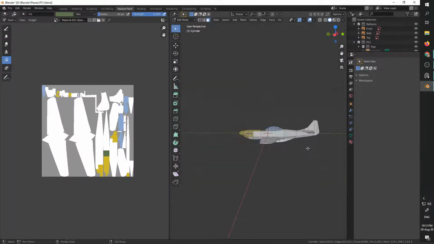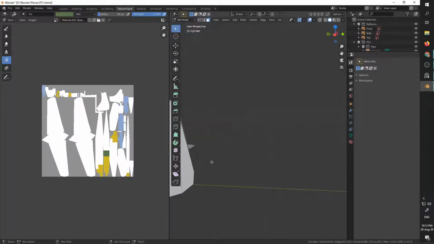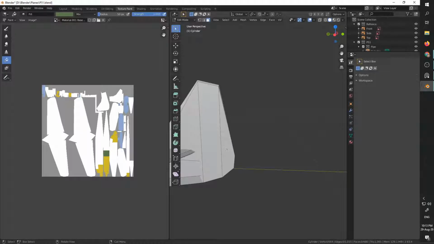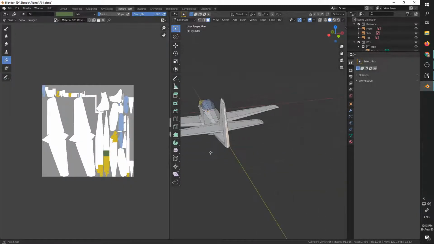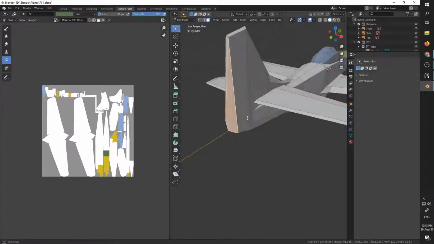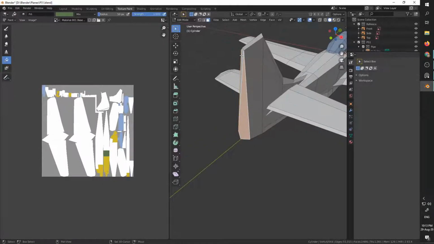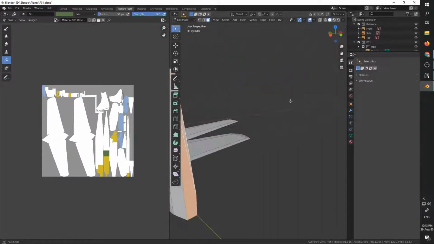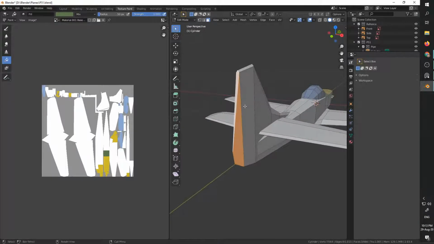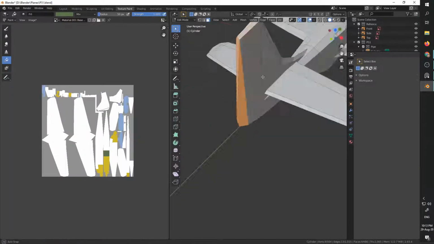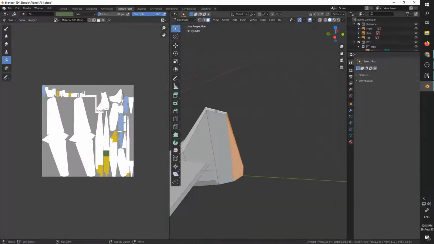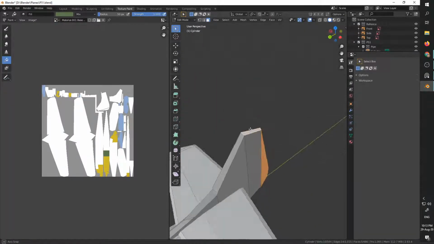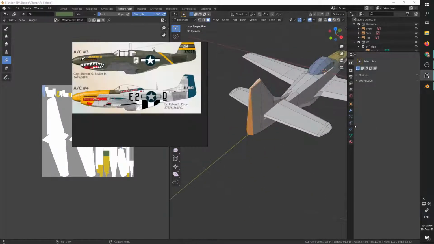Okay, let's go to the tail, and we have some edge loops ready just for that. So let's select them, and select them. We need this one also. Okay, that's good. Let's see if we have some more blue. Yeah, the top part is also blue. Great. Do we have some more blue?